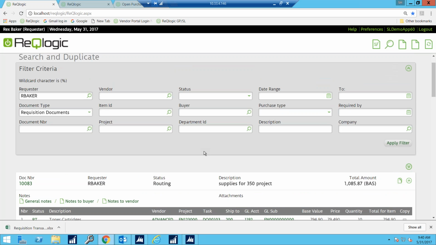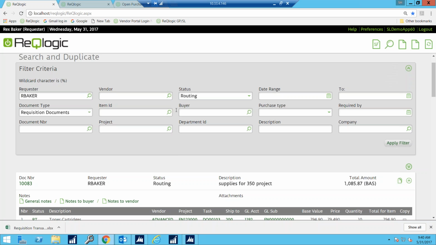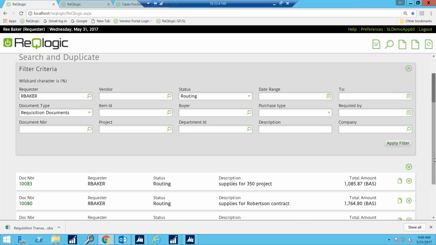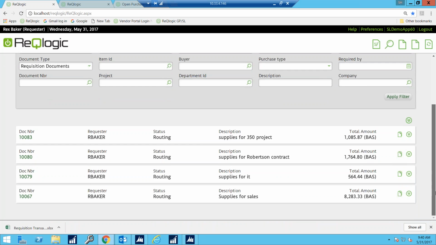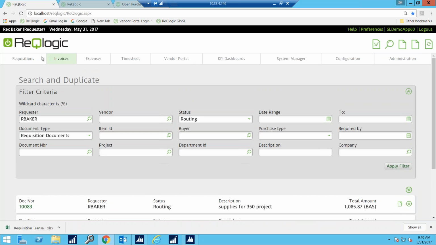The other way to use this screen is to say, show me all of my requisitions that are routing. And you can do it by requester, or you can leave that blank and see them all. And when I apply the filter, it shows me everything that's routing. You can use this, as I said, for invoices and for requisitions and for expenses.